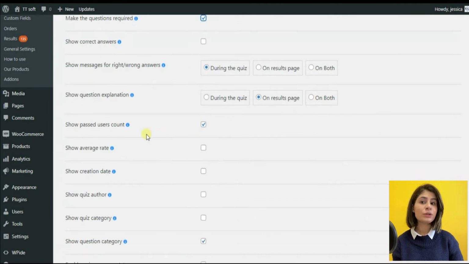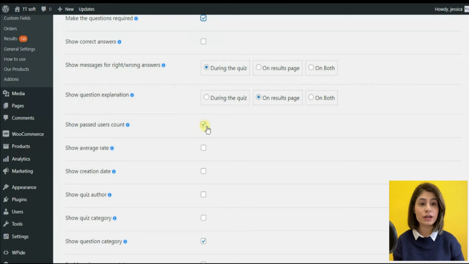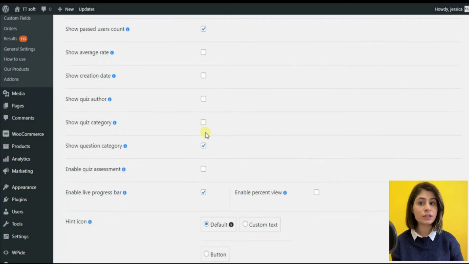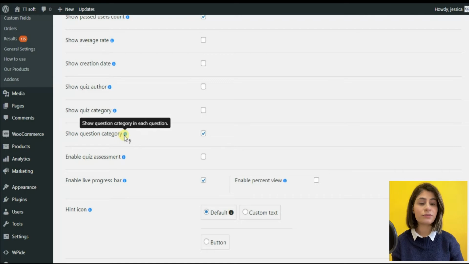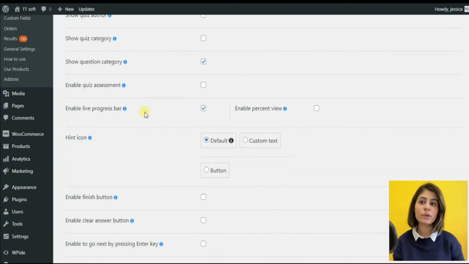Again, we are moving back to the question category. As I said before, the participants must clearly see and understand from which category the question is, so that they can build some kind of understanding of how to answer them. For that, activate the Show Question Category option. The category of the particular question will be shown on every page.